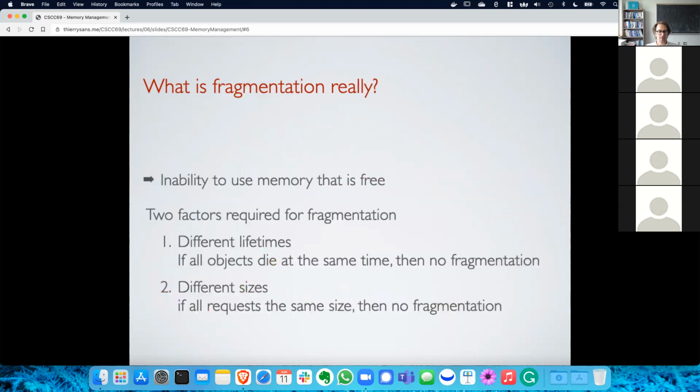So what is fragmentation really? Again, it's the inability to use free memory. And why do we have free memory? Because variables or objects, the things that you allocate, have different lifetimes. Because they have different lifetimes, sometimes they die, and then they free the space that they occupy. But also because they have different sizes, it's hard to deal with that. If all requests have the same size, then there is no fragmentation, because you can reallocate that space. But because they are different sizes, you have fragmentation.